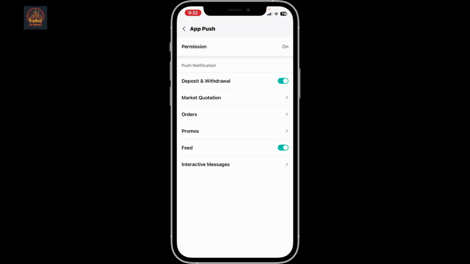You can also go ahead and enable or disable notifications that you want, and you can also turn off the notifications you don't want by toggling the switch on or off. And there you have it. That's how you enable the push notification in the CoinEx app.